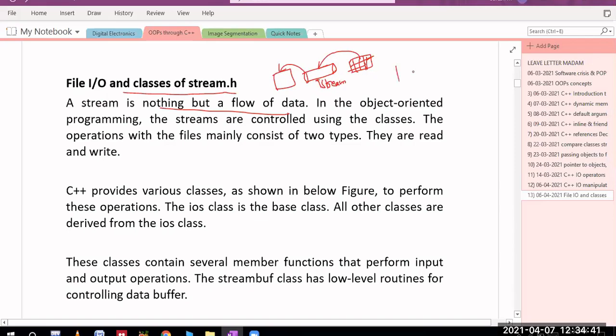In the same manner, if I want to display the data from my program onto the monitor, I cannot interact with the monitor directly. Before that, we have a stream which is called OStream. Whatever data I want to insert will first be entered into the OStream, and from this OStream it will be entered into the monitor.